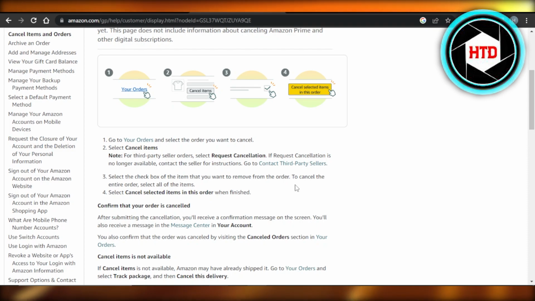Select cancel items. Here, select the check box of the item that you want to remove from the order. To cancel the entire order, select all the items. If it has more than one item, then you will select all of them. After that, select cancel items in this order and then click on finish. You can see these steps right here and confirm your order will be cancelled.